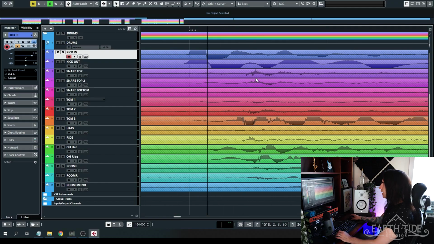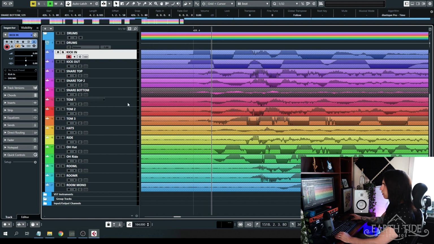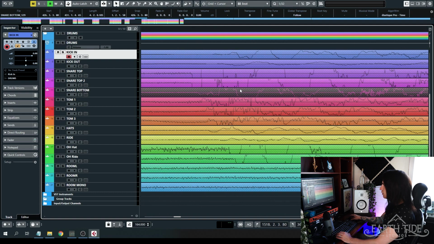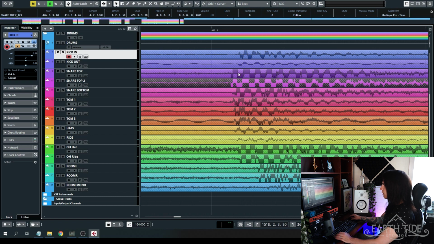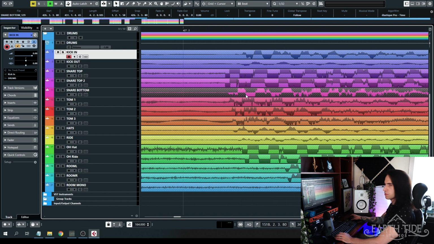Moving on, we'll have a look at the snare. Now, these two snare top microphones here, you can see are in phase with each other, and the snare bottom microphone is not in phase. Now, let's find a snare over here, specifically. So this is the snare, and you can see this snare bottom is not quite in phase with the other two.